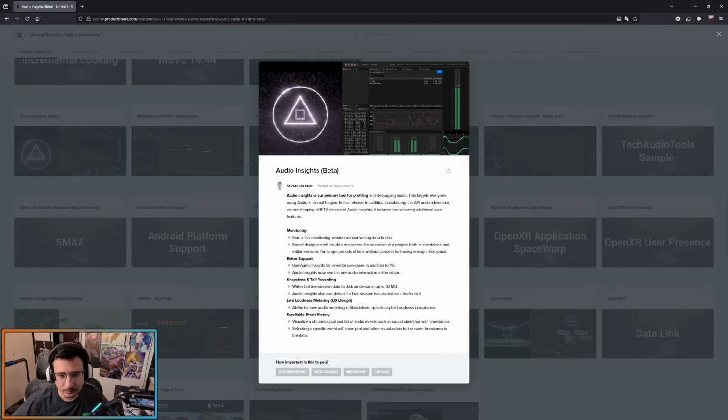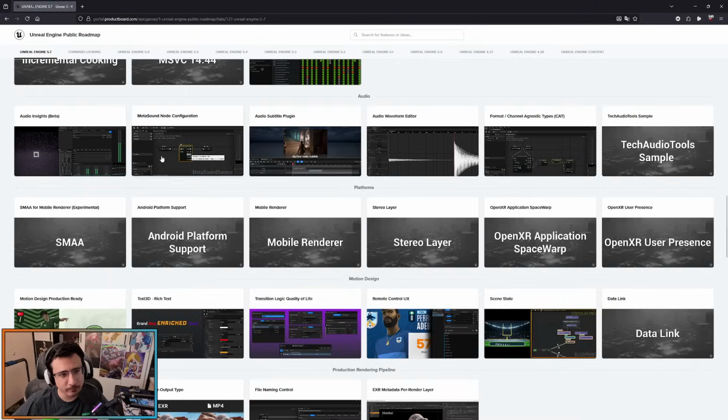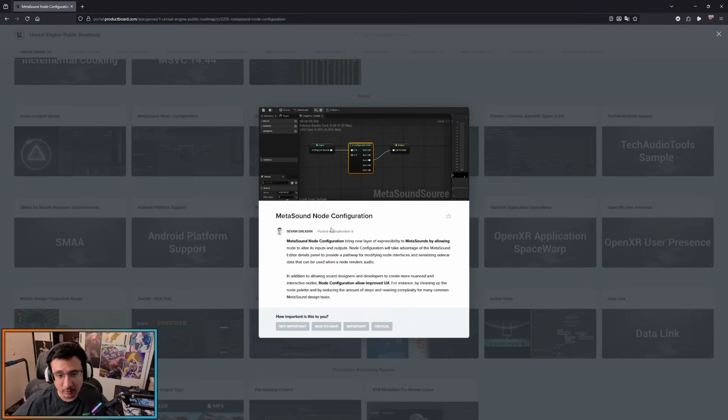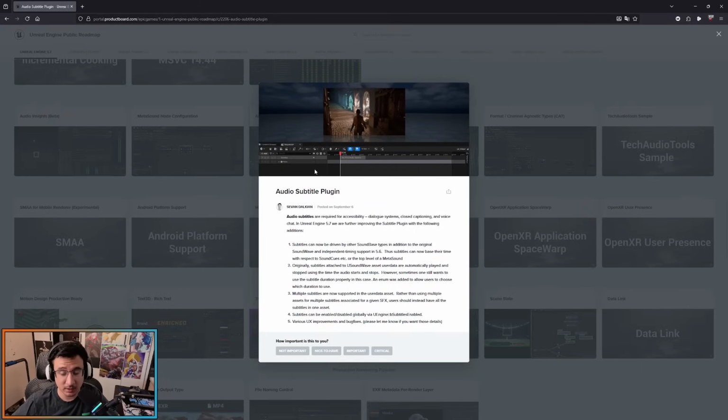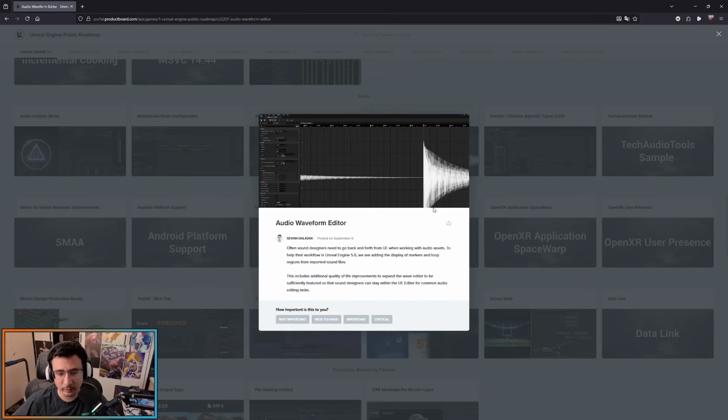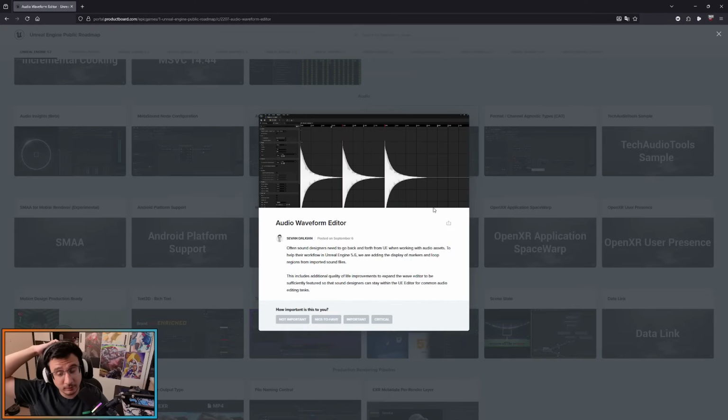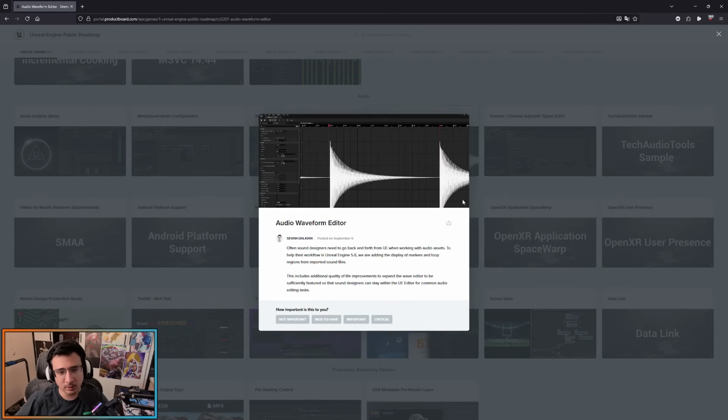Audio Insights, what the hell? Primary tool for profiling and debugging audio. Don't care. Don't care. MetaSound code node configuration. Don't care. Audio subtitle plugin. That can be useful. That can be useful. Audio waveform editor. Actually, this one I do care. Because if you want to edit audio, normally you will go to Audacity or any kind of audio editing software, and you can just do it inside Unreal now.